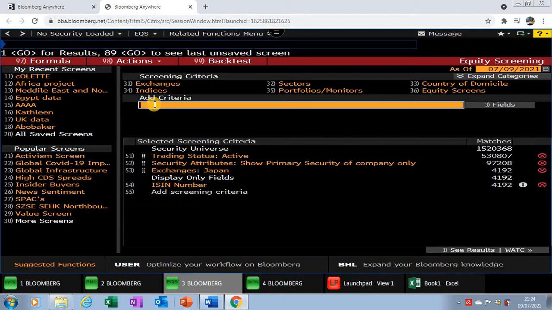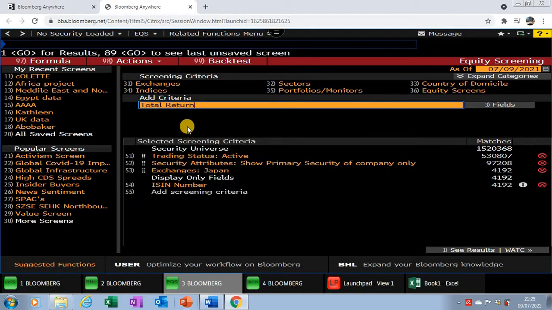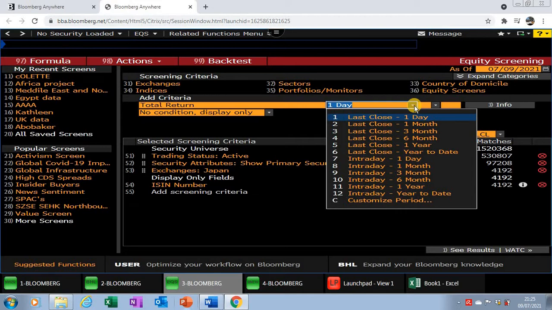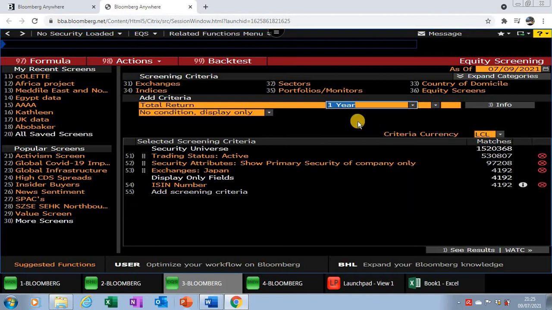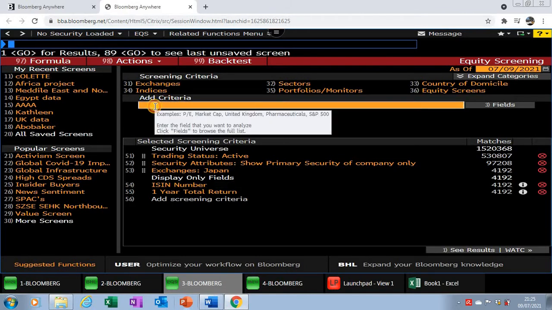Japanese data here. Let's say another variable, like total returns, for example. We are just looking at an example. For total returns, on the right here you have some options, so you choose what you want, whether daily, monthly, or yearly. In my case I would like the last year. So now click enter. Now the returns have been added to my criteria, which is the variable now.